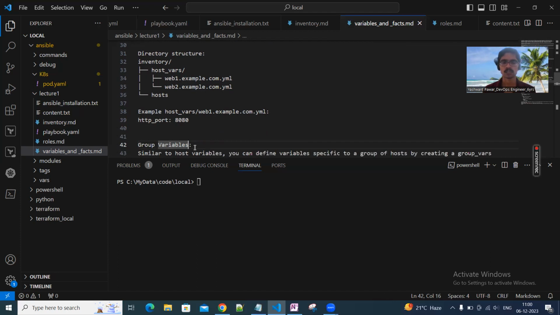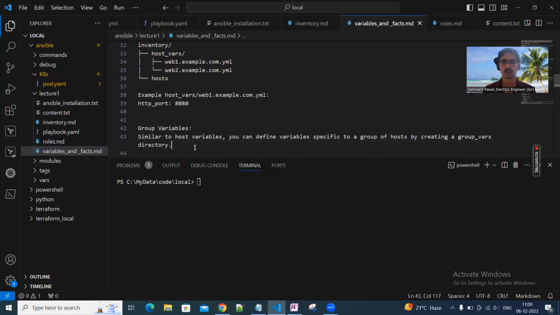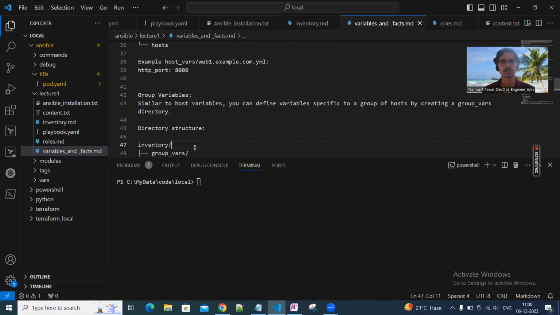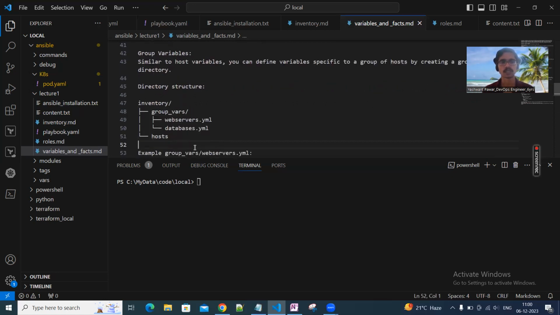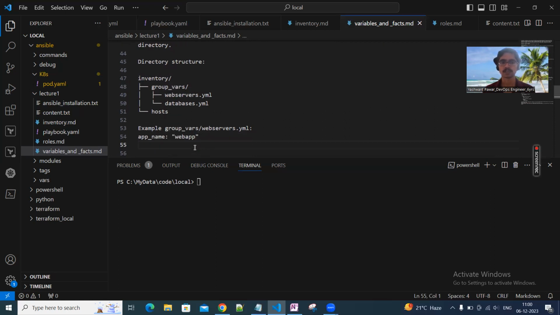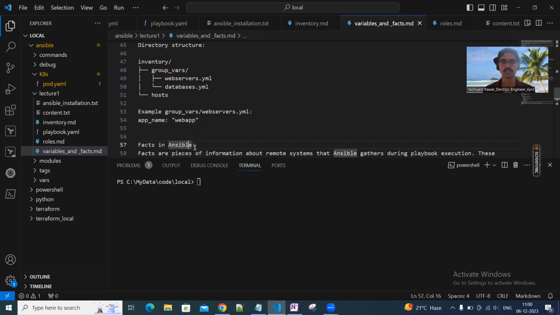Similarly, under the inventory section, we can have a variable defined at the group level, by creating group_vars. This is how it will look. Previously in inventory, we have seen webservers as one group and database as another group. We can have group specific variable files, and there we can define specific variables, for example app name and web app.